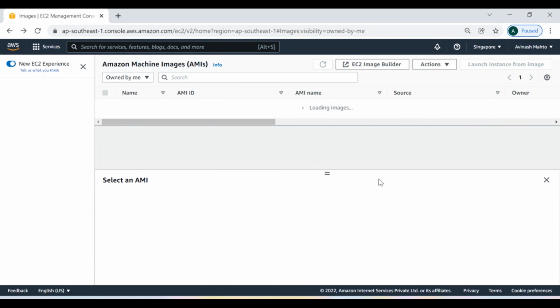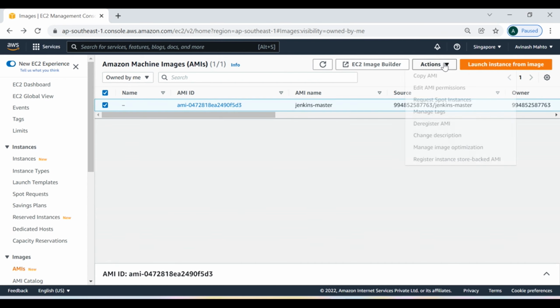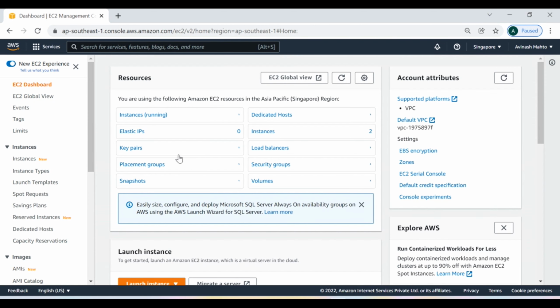Let's go back. Okay, now select and change. Now go to again and let's see some other values. Okay, so I am under the AMI sections. I need to go to EC2 dashboard sections.